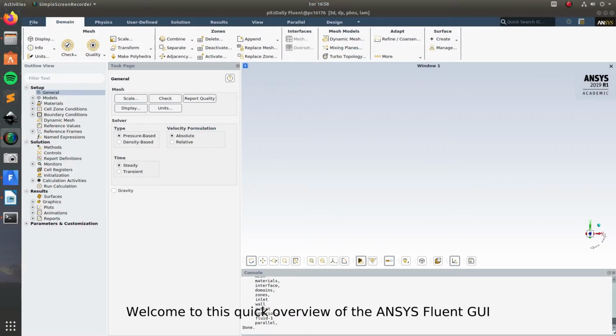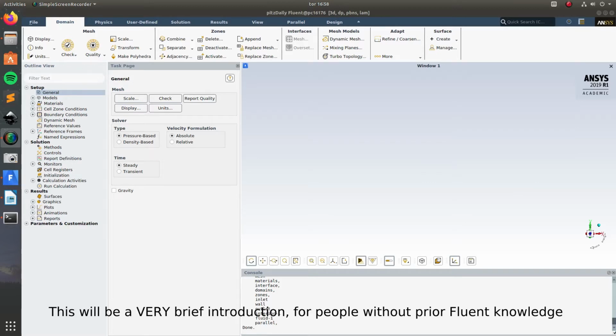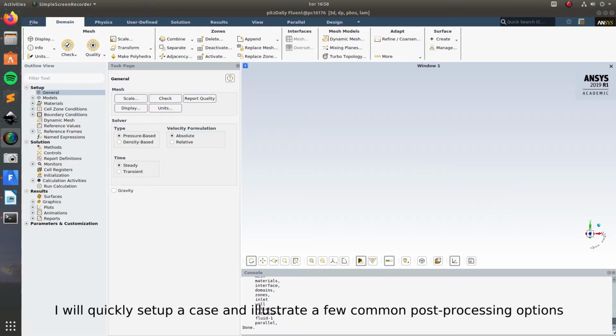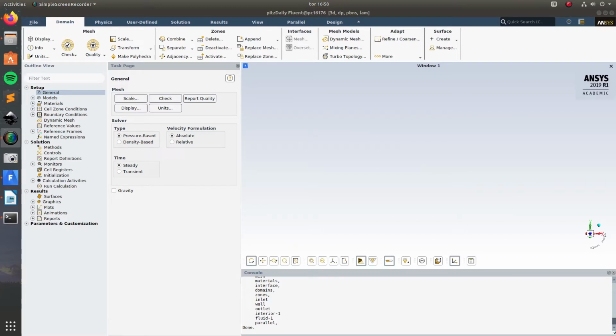Welcome to this quick overview of the ANSYS Fluent graphical user interface. This will be a very brief introduction intended for people without prior Fluent knowledge. I will quickly set up a case and illustrate a few common post-processing options. So let's begin. Here we have the Fluent graphical user interface.